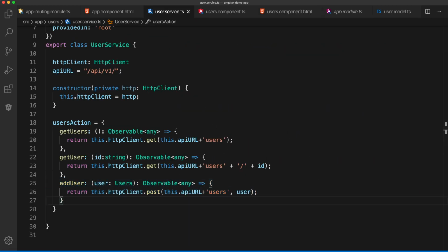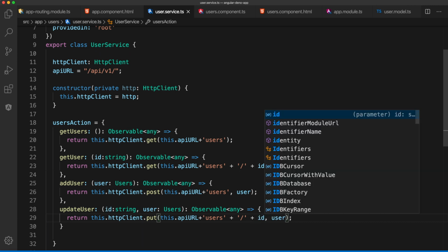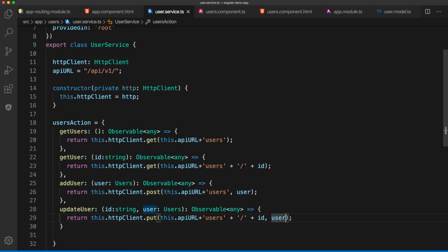So now let's try to do other APIs as well. After add, we can do an update user. Basically, let's copy paste this one, it will be easy. Just change the name, update user. And then to update the user, we need an ID of that user, which will be a string. And then we need a users. And then in the HTTP client, we say this.put, and then users, and then a slash, and then the ID, and then user basically.